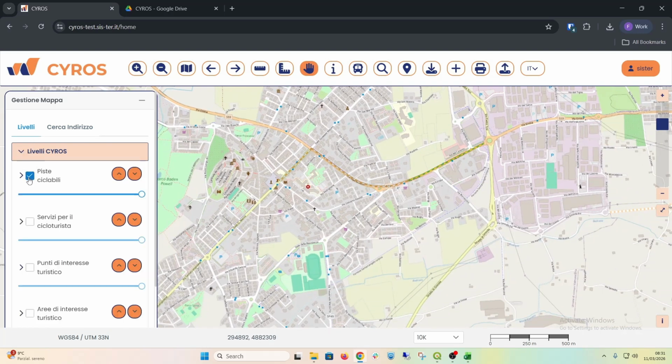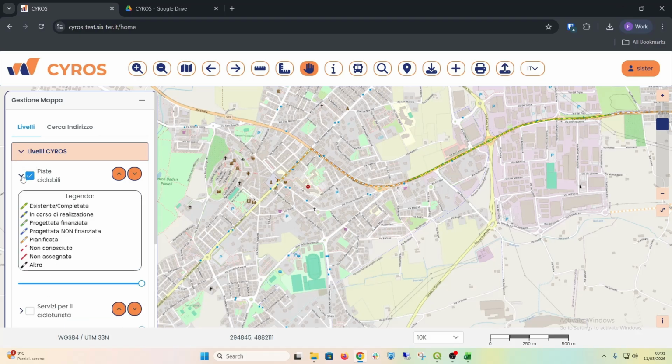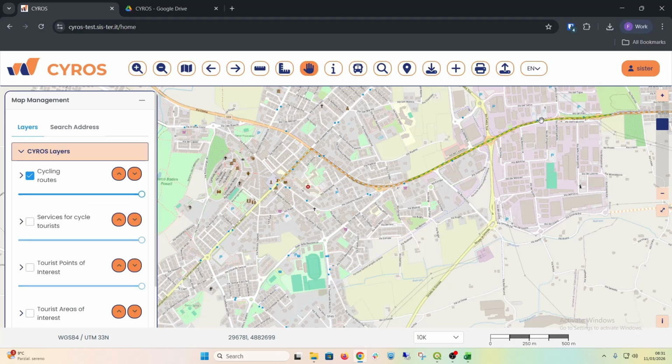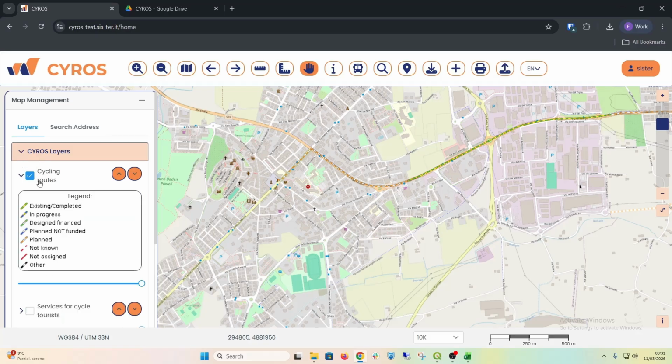I should be seeing exactly a new element of this dataset that corresponds to the new one. I always forget to turn back the English language. Okay. As I said, we now have a new geometry inside of the dataset that corresponds to the new part of the cycling infrastructure that is planned. And as you can see, the symbology is in line with its value, which is planned.